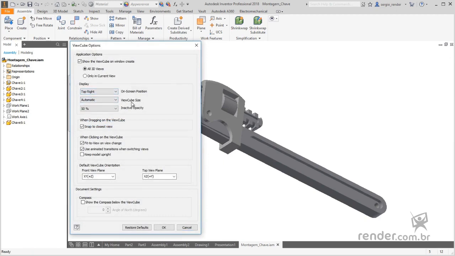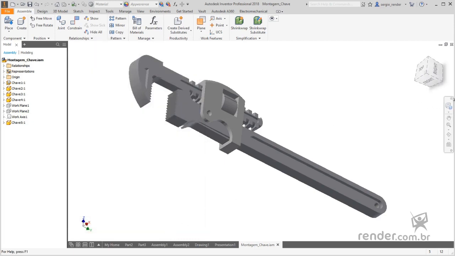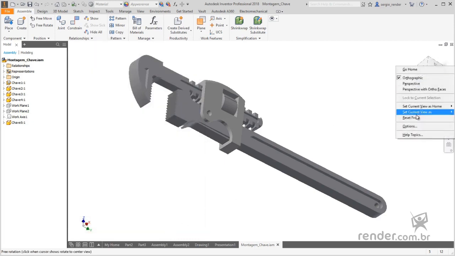In View Cube Size we define the size of the cube, and the default setting is automatic. Depending on the size and resolution of the screen, the large option, for example, can take up a lot of space, and the tiny option can be very small.